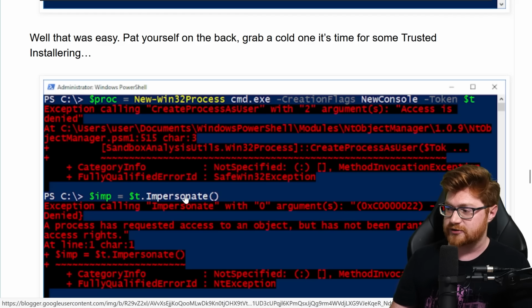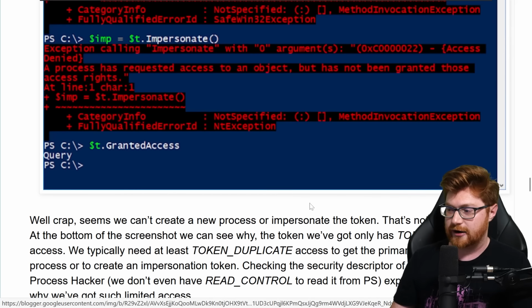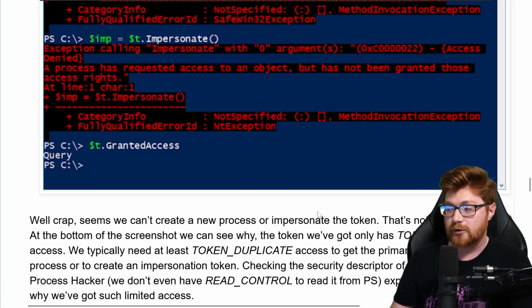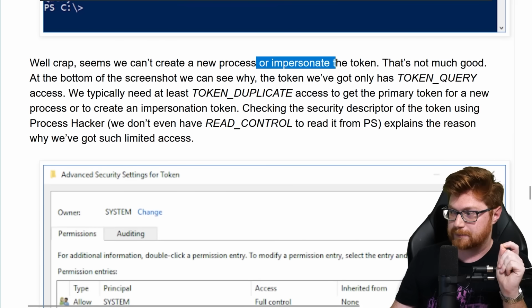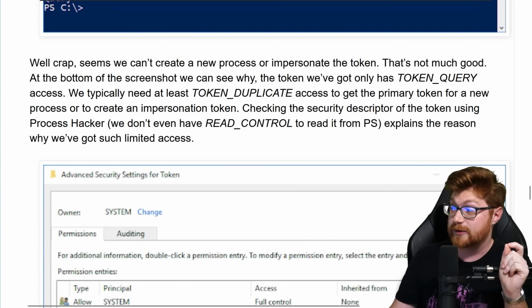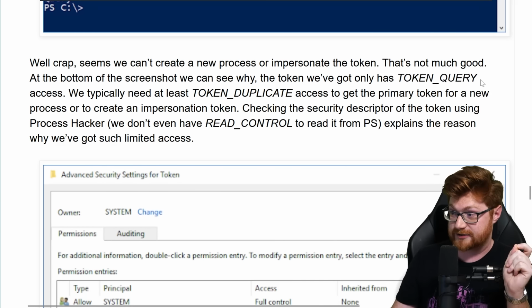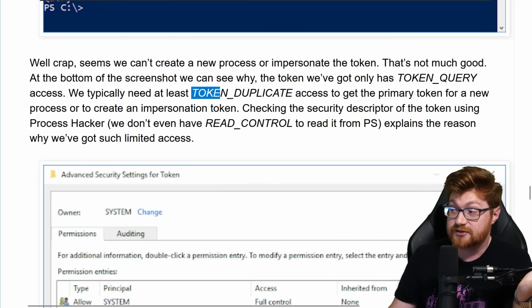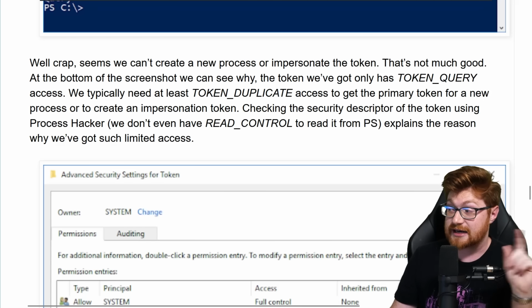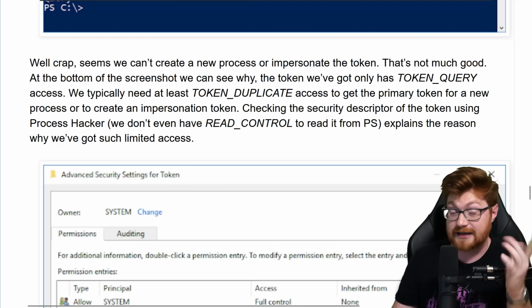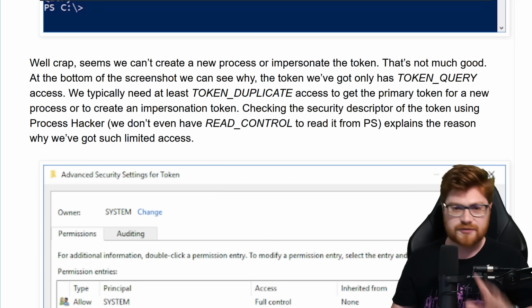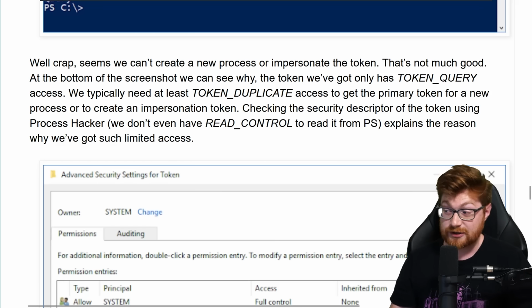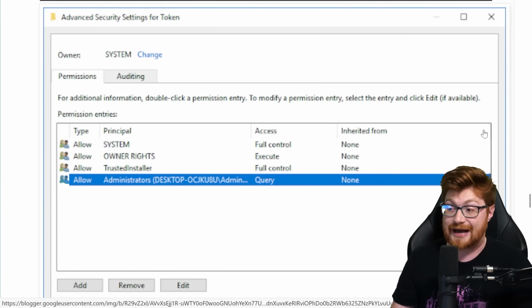If it tries to impersonate, look, it gets pretty bloody, it errors. The problem is we don't have the permissions there with that token. Can't seem to create a new process or impersonate the token because we only have token query access. We usually just need TOKEN_DUPLICATE to actually get the primary token. That's needed to do impersonation. If you wanted to dig into this in Process Hacker, you really don't even have read control to see it within PowerShell, but you just don't have that access.